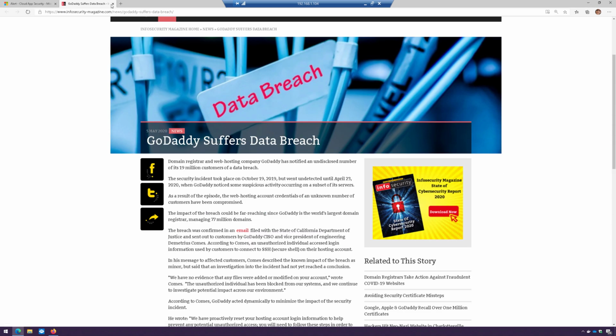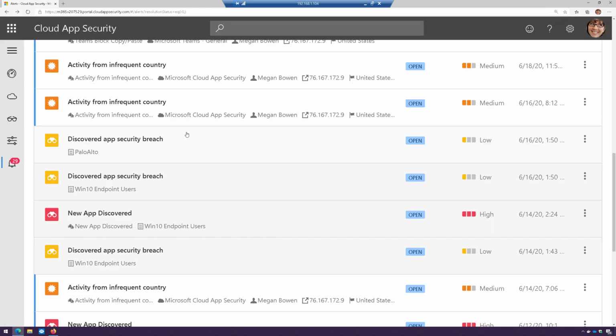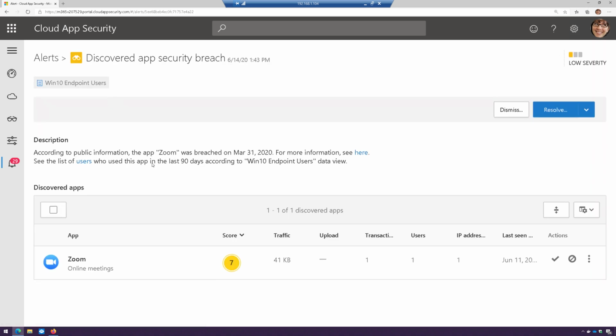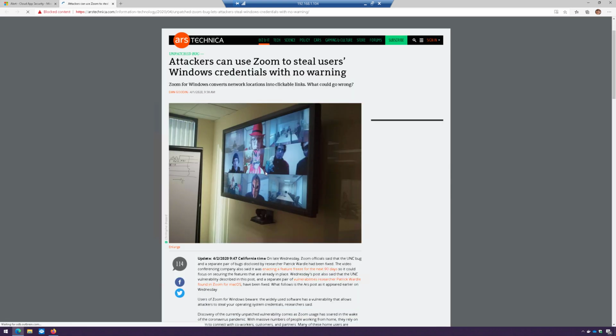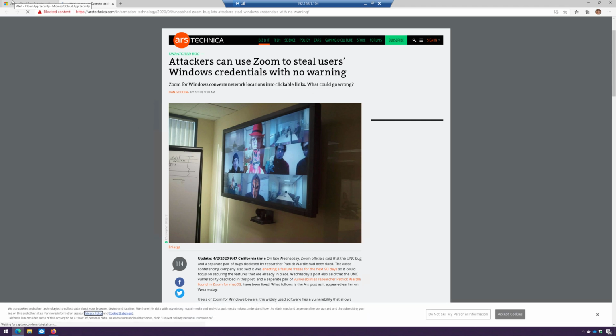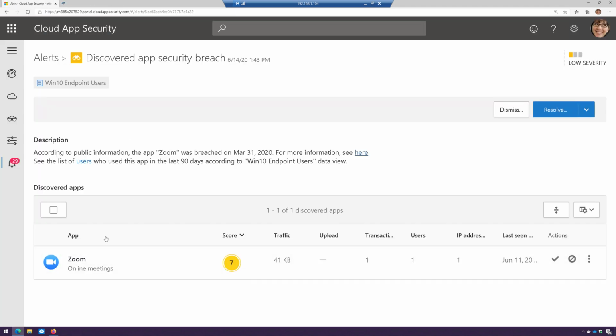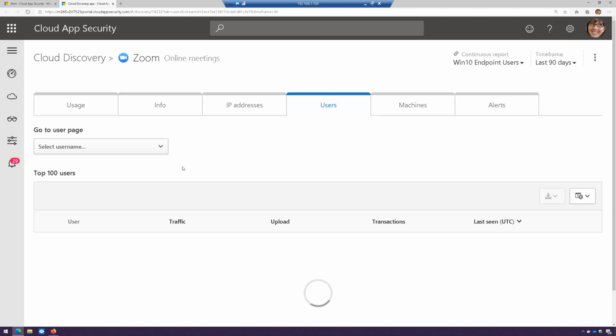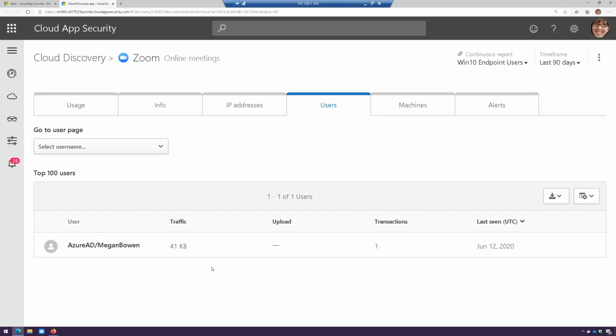So if we go back here, let's take a look at another alert. Let's take a look at this one, discovered app security breach. When we click on it, here's the name of the app, and here's the date it was reported. And again, when we click on the link, it's gonna show us the news article of the public breach. Now, if I click on the list of users, I can then also see the users that are actually using that app in my environment. Now, this is my lab. I don't have really many users, but you get the idea.